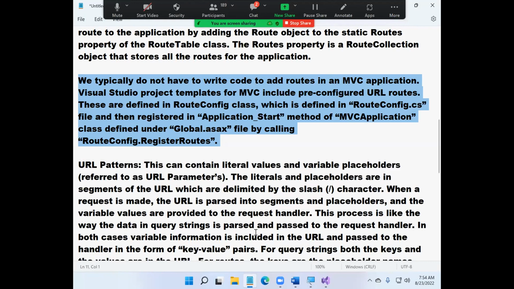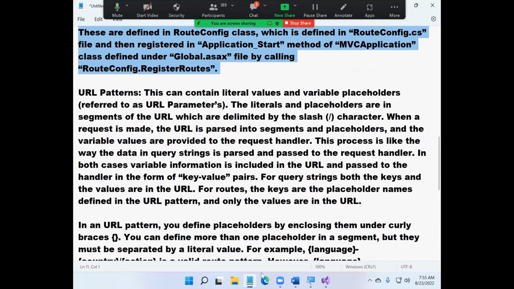Are you clear? These are defined in the RouteConfig class, which is defined in the RouteConfig.cs file, and then registered in the Application_Start method of the MvcApplication class defined under the Global.asax file by calling RouteConfig.RegisterRoutes. It is calling RouteConfig.RegisterRoutes, and because of that call, your code got registered automatically in your application. Is that clear? Next, URL patterns.